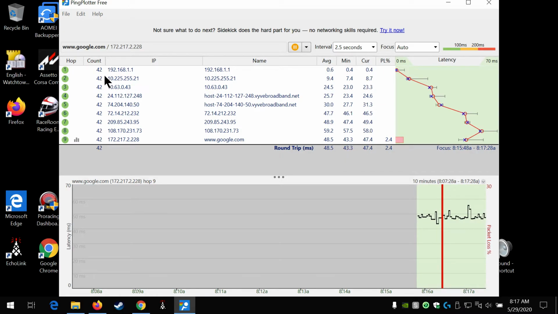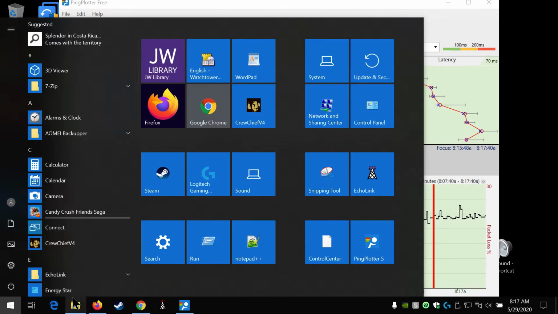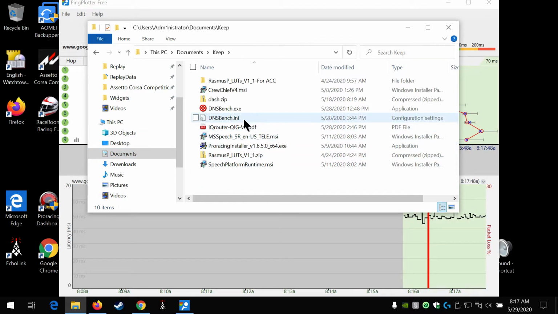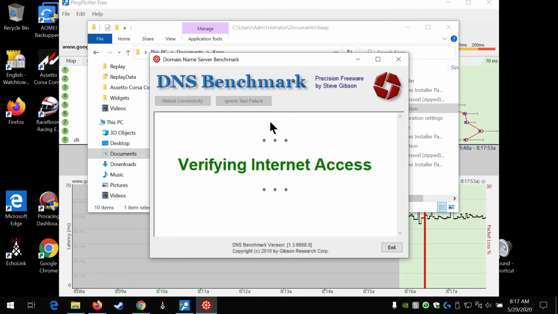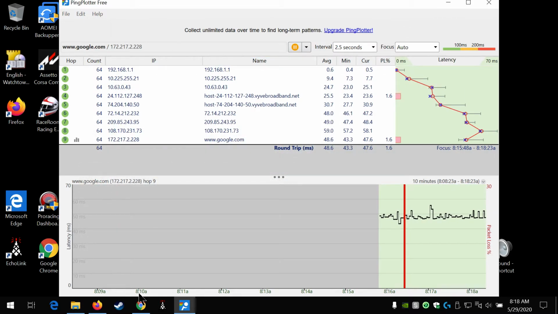The next thing you can run, let's see if I have it on here, yes I do. I have it here. You can download this. This is free. DNS Bench. What this does, this will let you pick the fastest DNS server from your location. Just download this, run it, and pick your fastest DNS servers for your area. And you can put that information in your router.